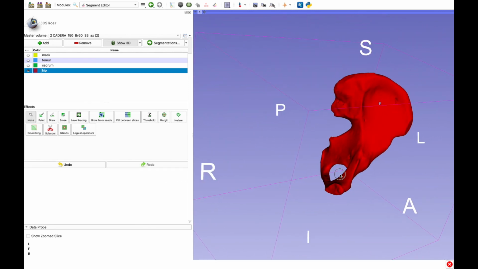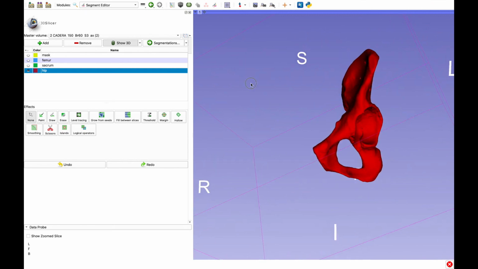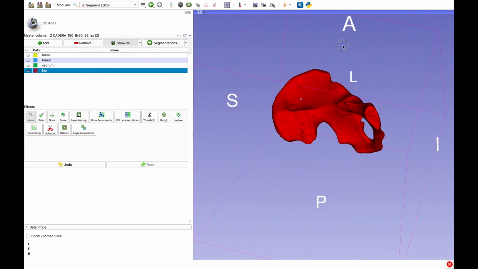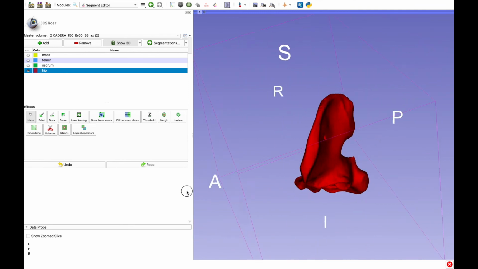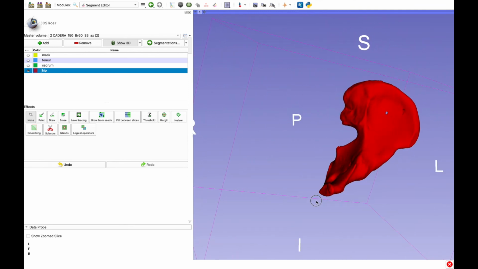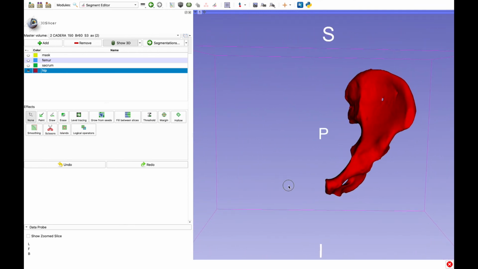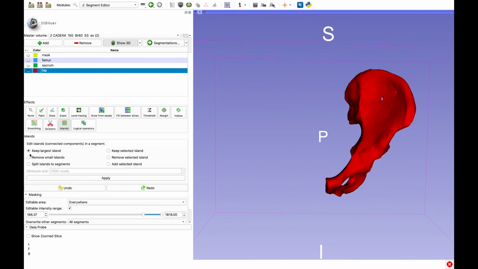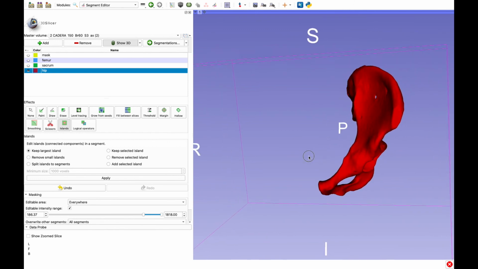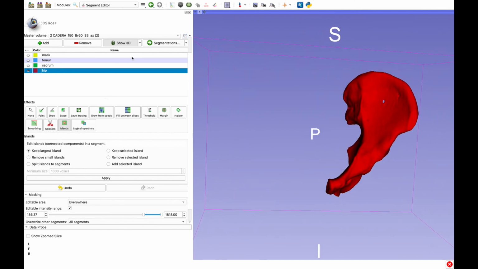We're going to look it over, make sure there's no surprises left behind. Looks pretty good. And there's one last step to do. Because of the process of what we did, there could be a few floating pixels in the 3D space. So to clean this up, we're going to click on islands, keep the biggest size, and then press apply. Again, this might take a minute, but this just is going to ensure that we only are going to be exporting the right side of the pelvis.